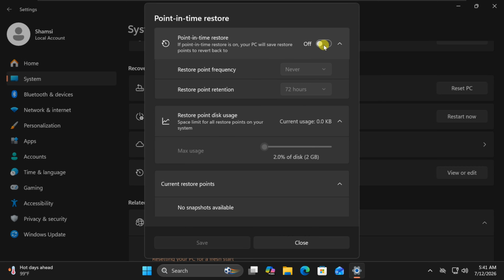Enable point-in-time restore option. Windows will ask how much disk space you want to reserve for restore points. Using more disk space allows Windows to save more restore points. This gives you a longer restore history and more recovery options if your computer starts having problems. If you use only a small amount of space, Windows will keep fewer restore points and older ones will be deleted sooner. Choose the amount of space that best fits your available storage, click Save, then Close.